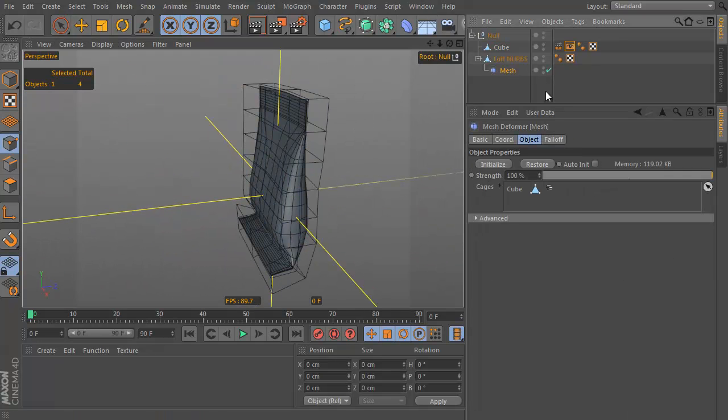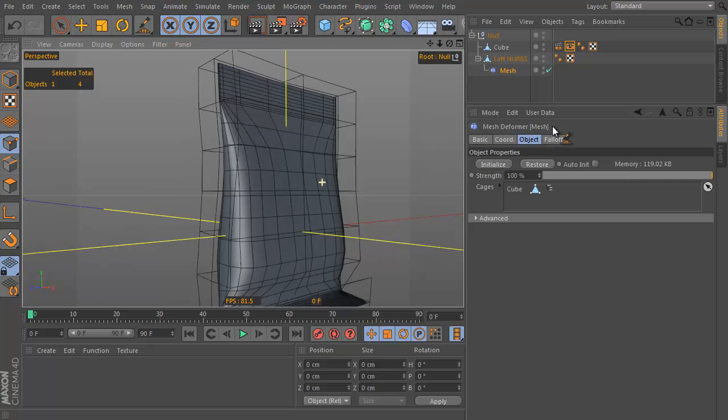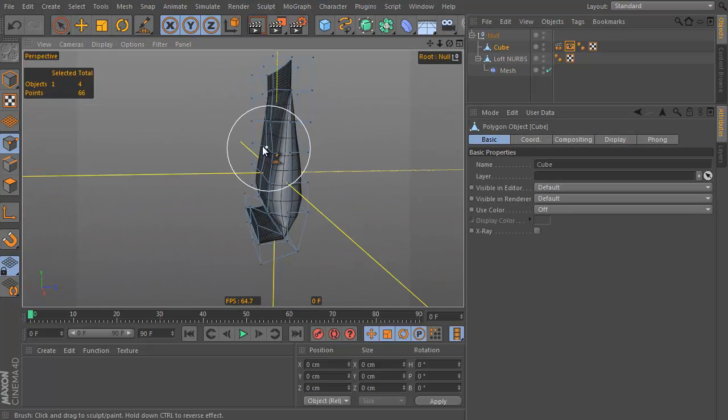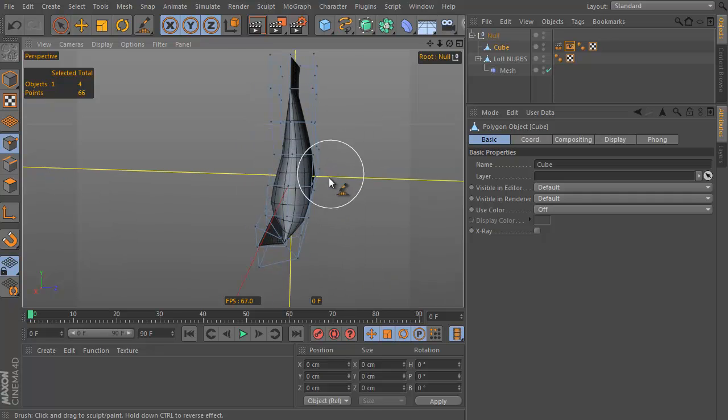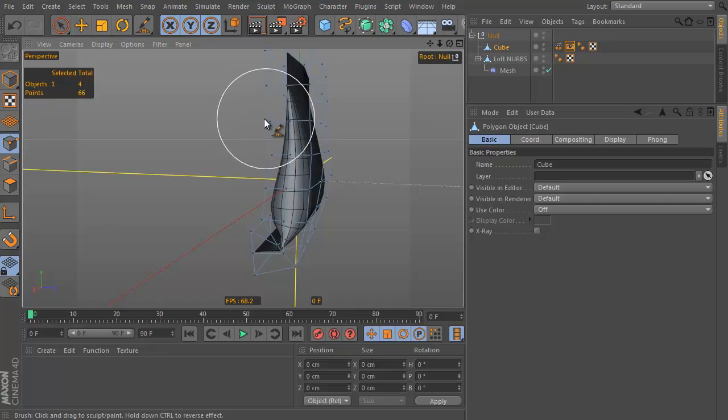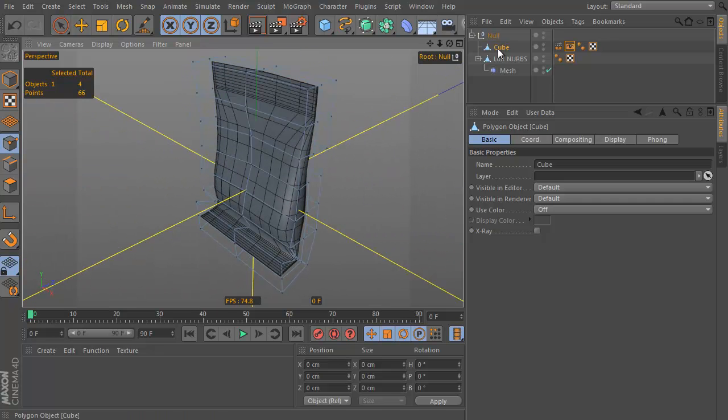Okay, are you not satisfied? No problem, just select the Mesh Deformer and you can adjust the strength of the deformer. That's really nice. Okay, as you can see, it works really well. You can adjust it a bit more. But it looks almost perfect for me at the moment.